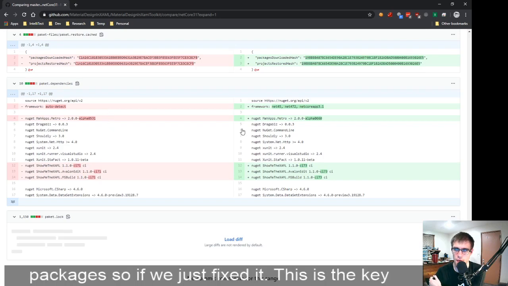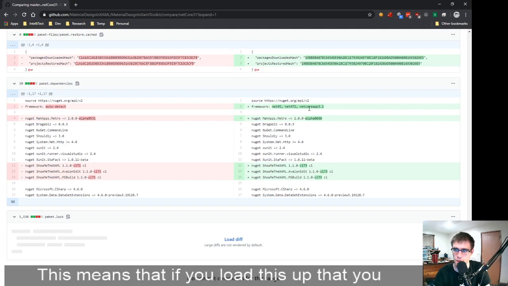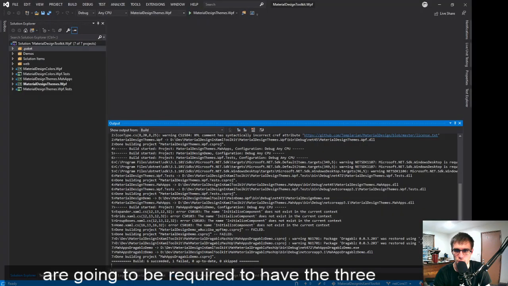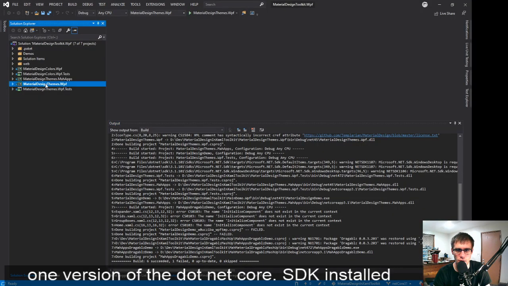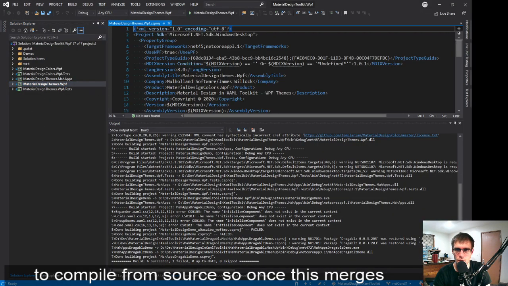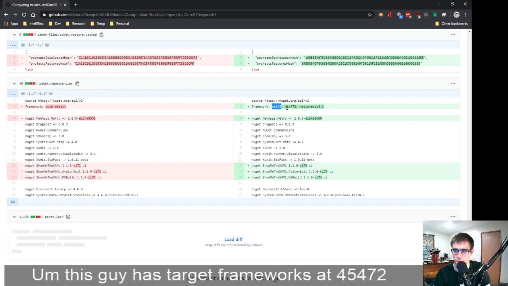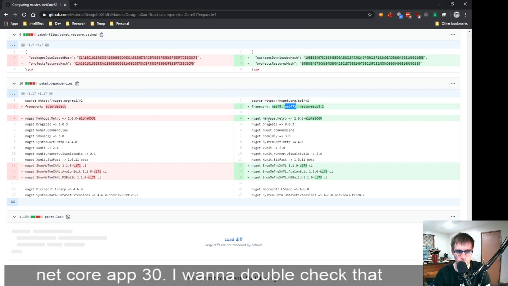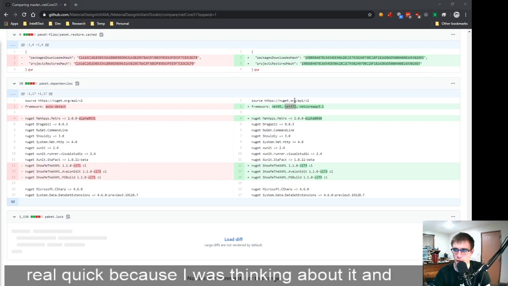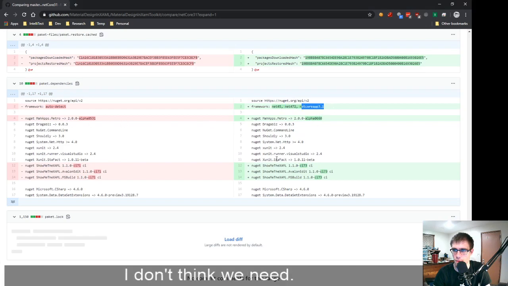This guy has target frameworks of 4.5, 4.7.2, .NET Core App 3.0. I want to double check that real quick because I don't recall what we're targeting. No, we are targeting .NET 4.5. So .NET 4.5 for the library, 4.7.2 for the demo apps because we target latest stuff for those. And then .NET Core App 3.1.